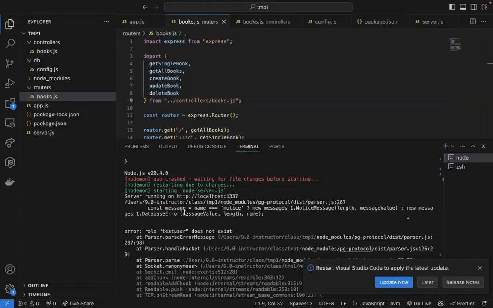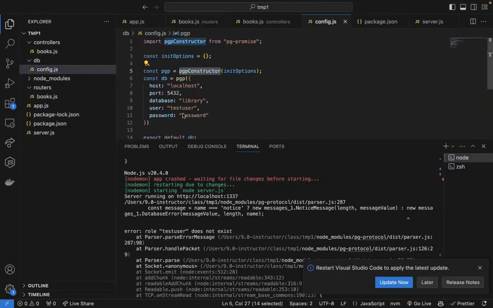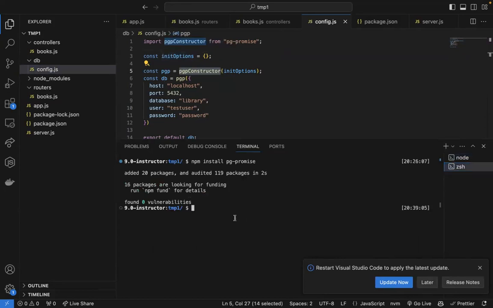Right now, what we said was we're expecting a test user account in our config.js, saying we were trying to log into our database at localhost at port 5432. We're trying to access the library database with this test user. But the problem is test user doesn't exist. If test user doesn't exist, we can go ahead and create that user in Postgres. So if we go back to our terminal and run psql, we can do create user test user. That'll create that user account for us.